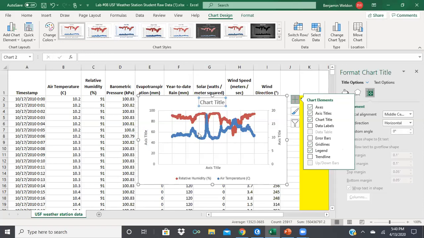And then for the chart title, you'll just have to do something descriptive like relationship between relative humidity and air temperature. Make sure when you put your axes titles that you do have these units. On your air temperature, make sure that it is written that it is in Celsius and that your relative humidity is in percent.